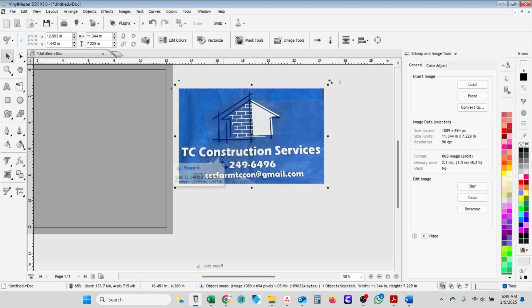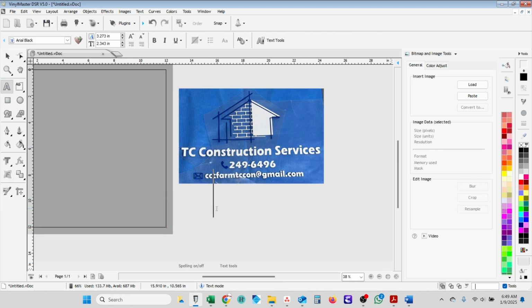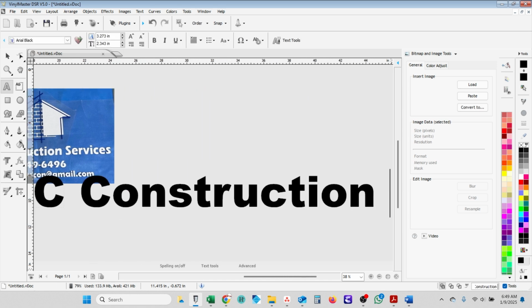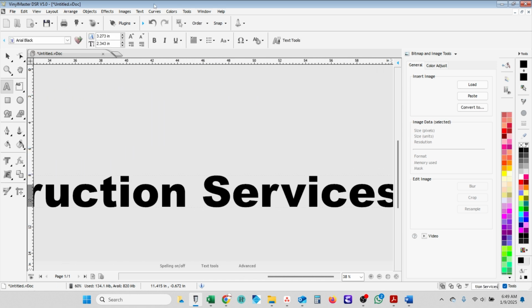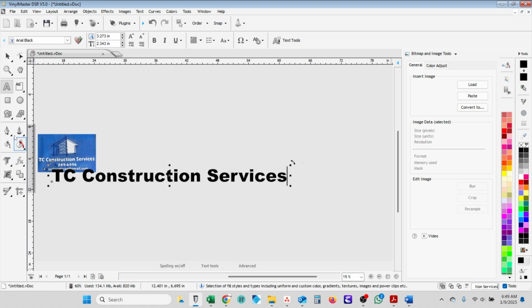So, Vinyl Master DSR is the top level of the software. If you don't have DSR, I can't guarantee that all of the features that I'm going to use today are going to be in your software. But you know, check it out, see what you have, and then you can try to follow along.